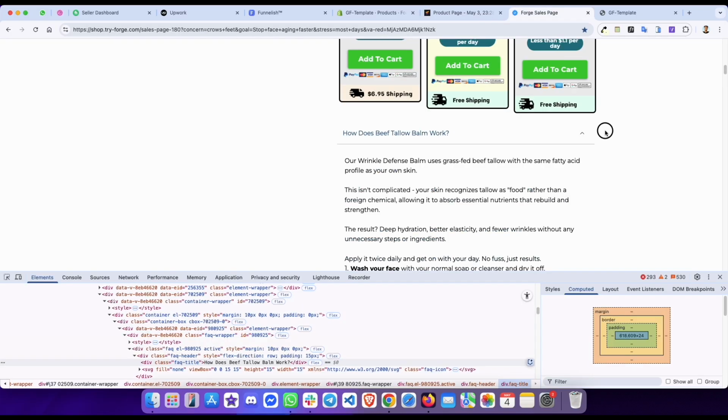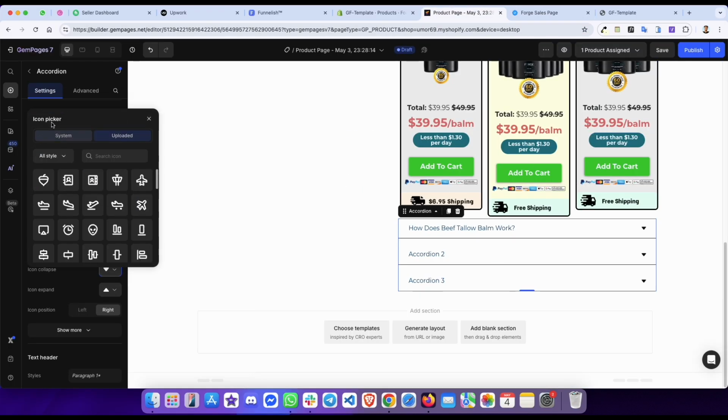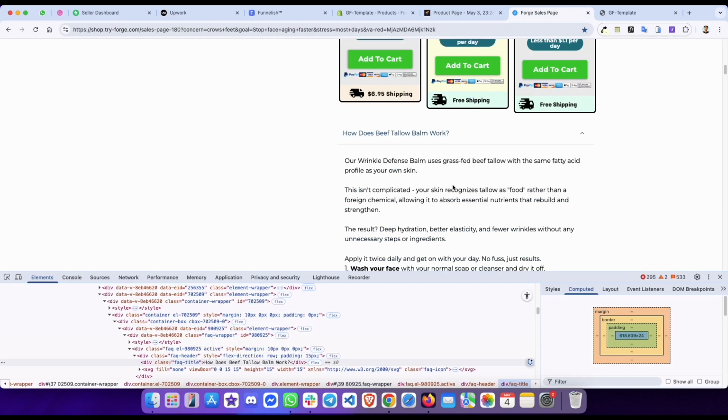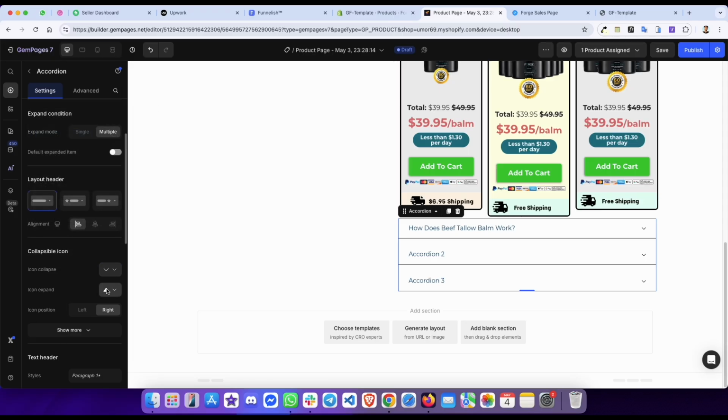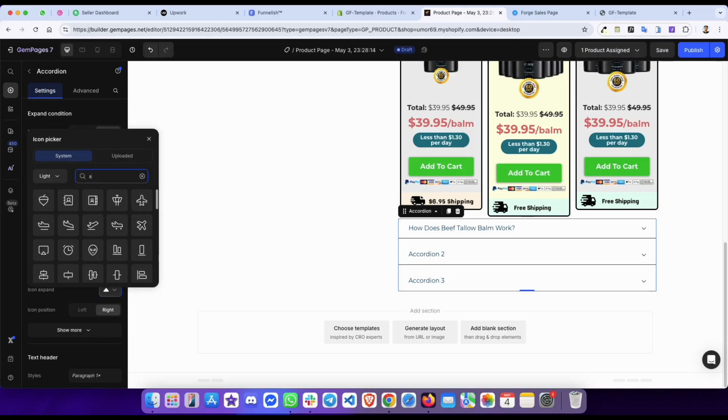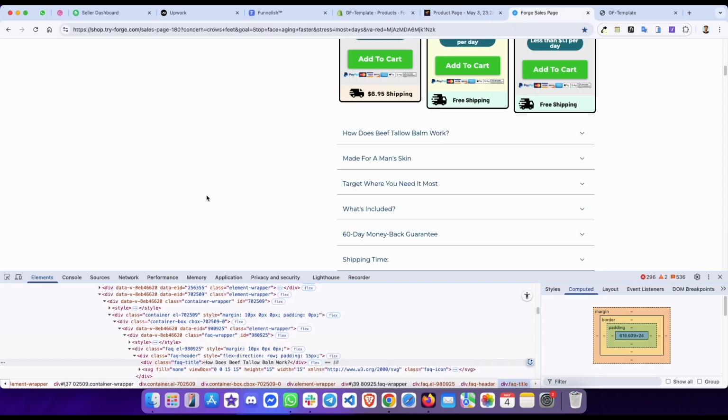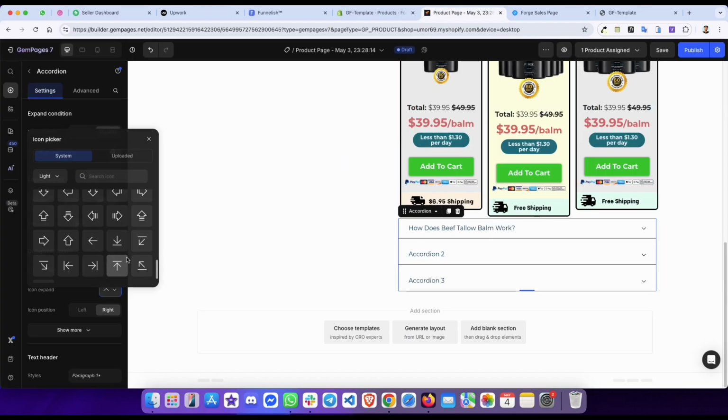Let's add this arrow icon. So just select light and search arrow. Scroll down, you'll find the arrow. Yeah, this one. This one will be, let's search it. It will be this one.